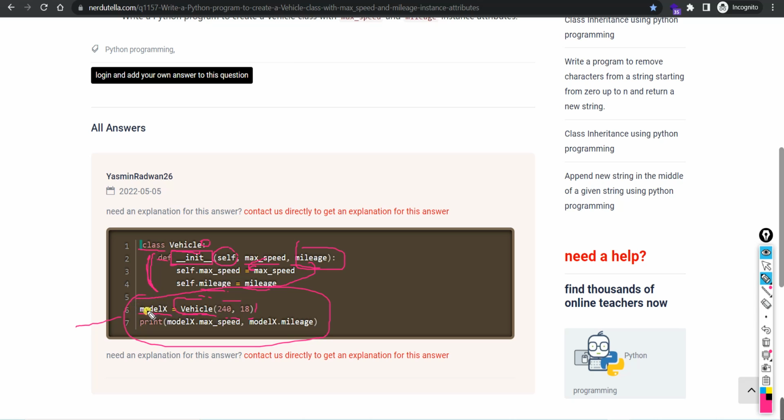in this memory location. After that, I can print anything in model X. Model X is a copy of the class vehicle, so it contains max speed and mileage, just like this. Model X dot max speed will return back 240. Model X dot mileage will return back 18, and this is it.